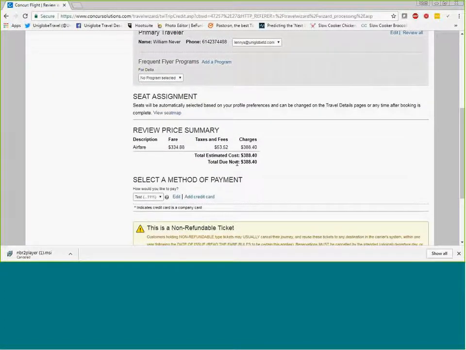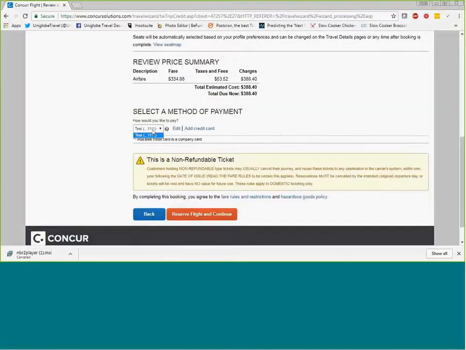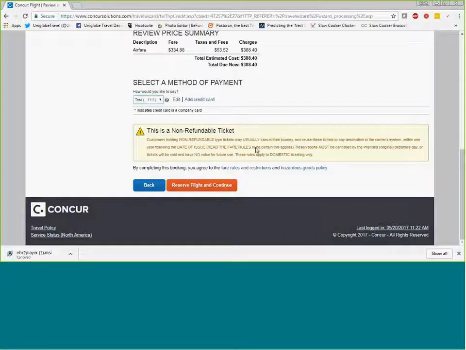it'll show your flight cost, and you've got your method of payment. If you have multiple ones, they'll show up on the drop-down box. If you only want your company or your travelers to have one, we can gray out the option to add or edit this, and then they'll only have one option. And then they'll select that, and it has this kind of caution box talking about what a non-refundable ticket means, and then hit this reserve flight and continue.